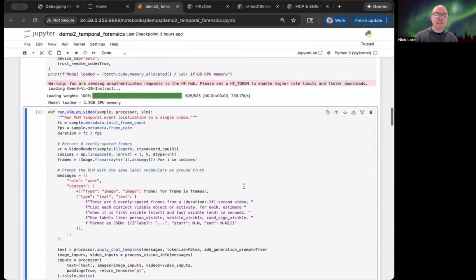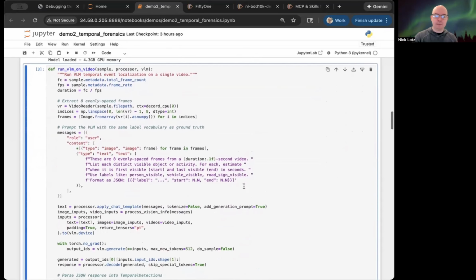Okay, so for this next step I'll hover on this for a moment because there's a lot going on here. I'm going to extract 8 evenly spaced frames from each video and show them to the model. I'm going to have the model tell me what's visible and when, and it's going to use the same vocabulary as the ground truth labels. But the model's never seen the ground truth annotation. So it's running independently, but I'm just aligning the label names accordingly.